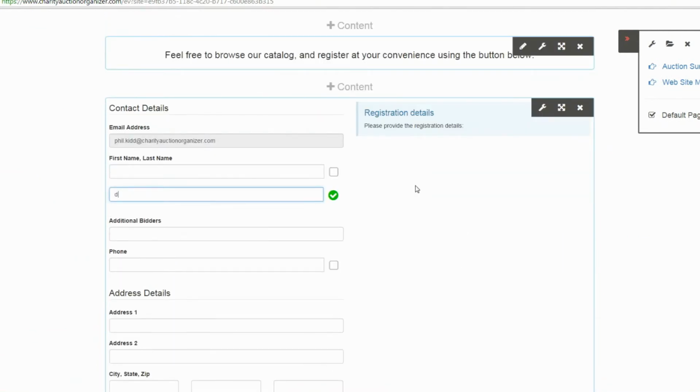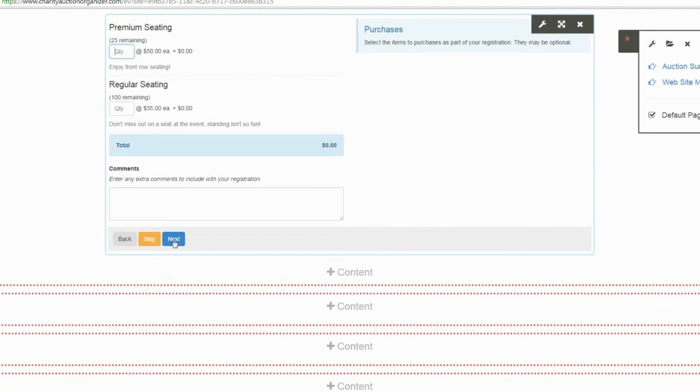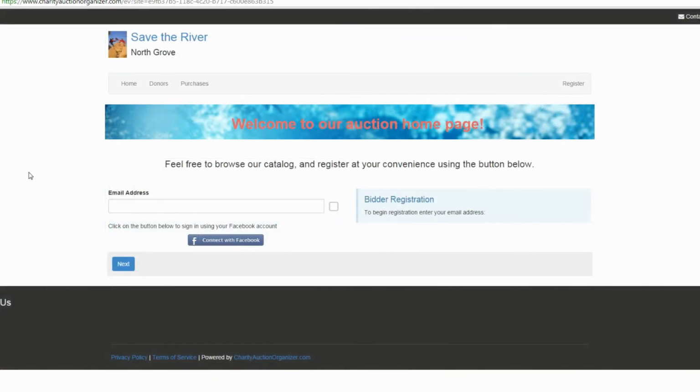So to give you an idea of what your visitors may see when they're registering, we can just add a last name here. You can click Next, and this is what they'll see on the next page. And they can also add comments to include with their own registration. For example, if you gave them a meal choice, they could state their meal choice here. They could include any kind of comments they wish to. And here's the two ticket items. And that's how you set up bidder registration.